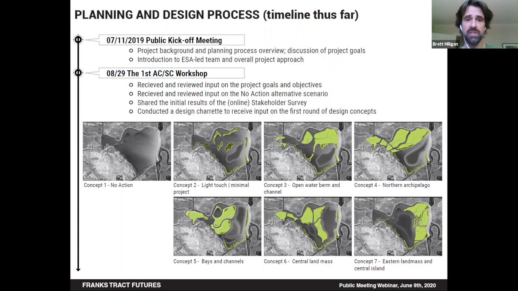And then the main part of it was this design charrette, where we introduced 7 very different concepts for the potential design of the tract. The no action alternative, which we have carried throughout the design process and still continue to work with. And then these 6 other designs that were very different. 5 of them met project objectives. This one here did not so much. It just had a little bit of land mass. But you can see in these very different configurations how land could be massed in here in terms of creating tidal wetlands within Frank's Tract.